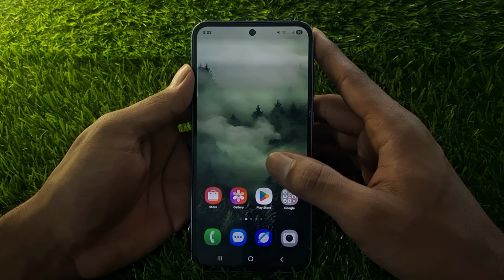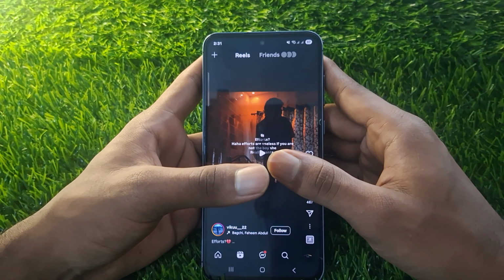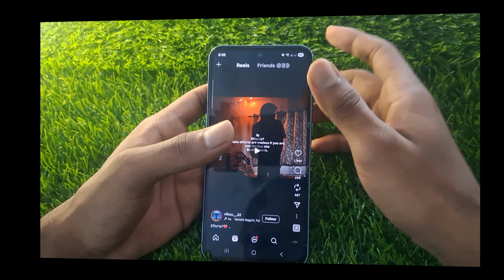If you have tried all the steps and the friends option is still missing, it means Instagram has not rolled it out for your account yet. In that case, you will need to wait for the next update, but keep your app updated so you get it as soon as possible.